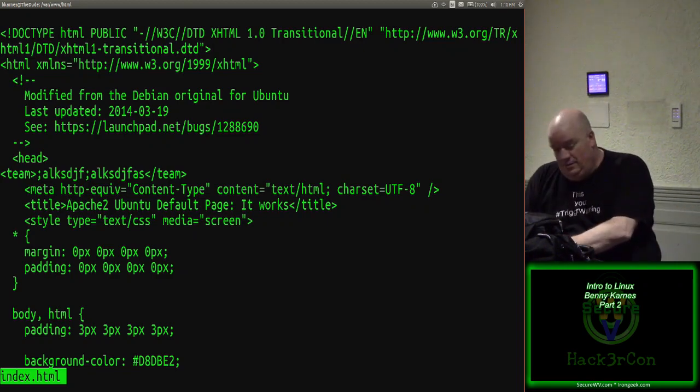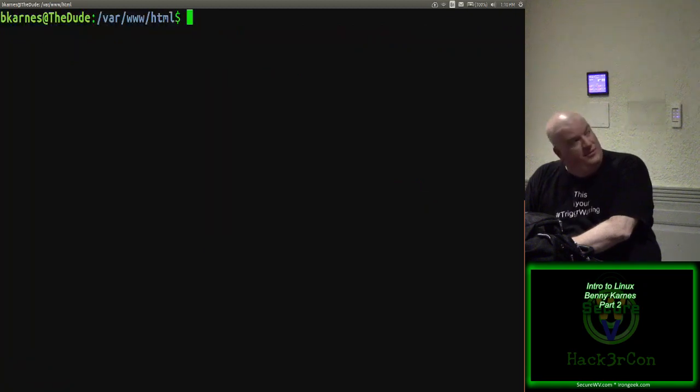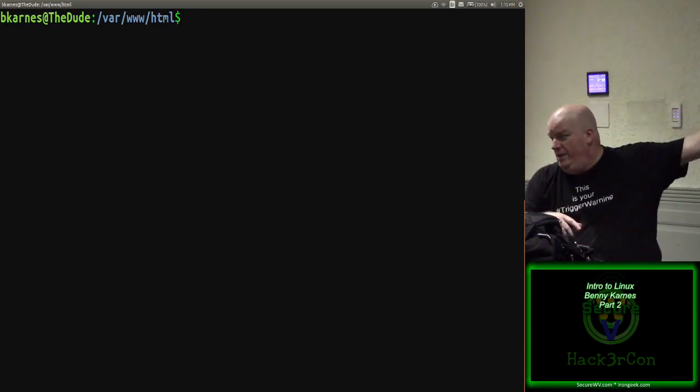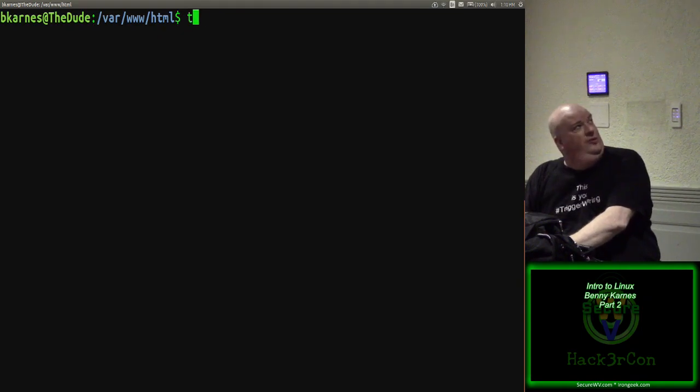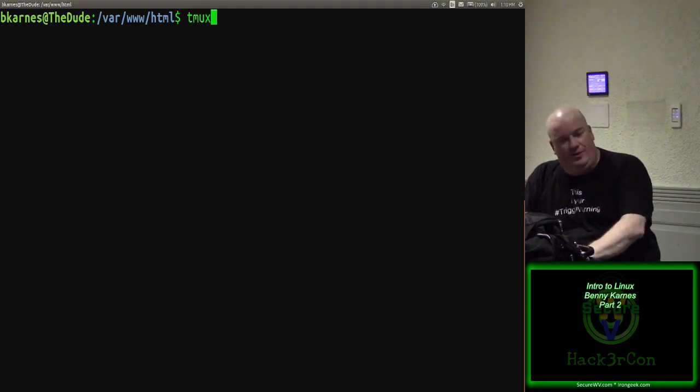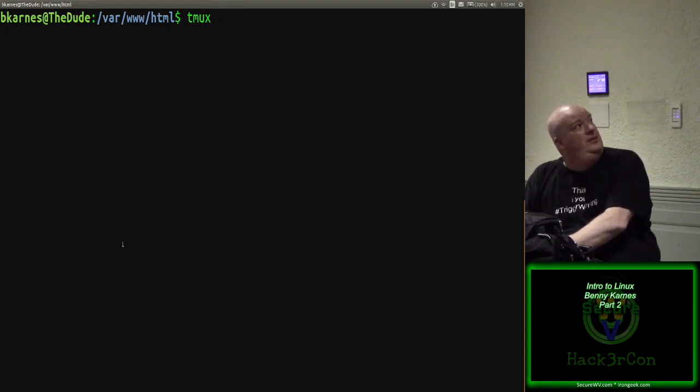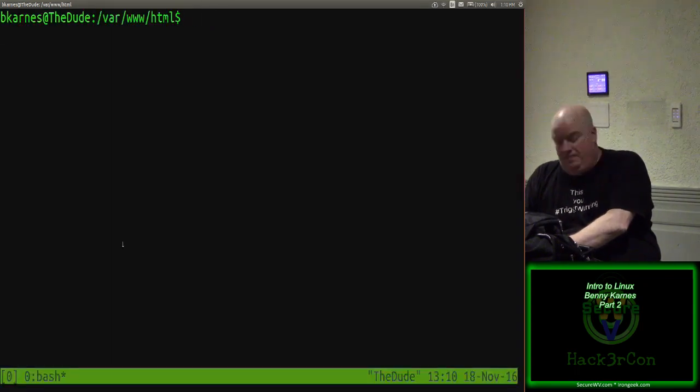Now, what he was talking about earlier is, what if you could have multiple terminals or windows in your one terminal window? You can use a program called Tmux, or Screen. Tmux is a little bit easier.